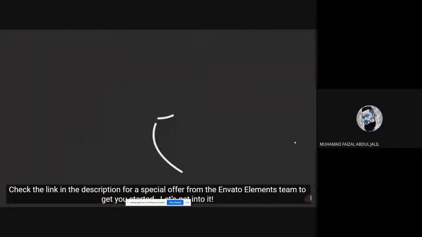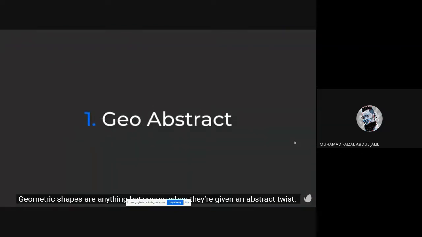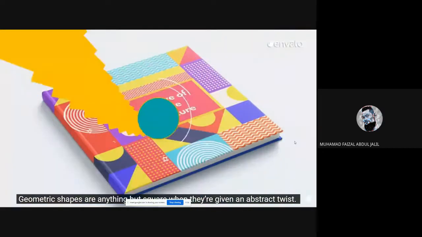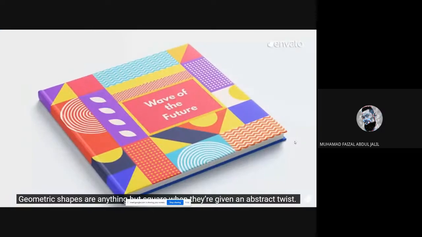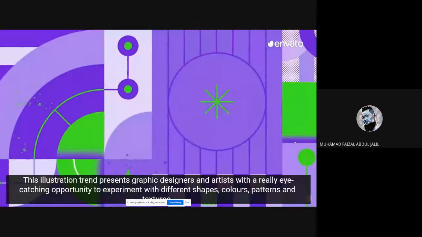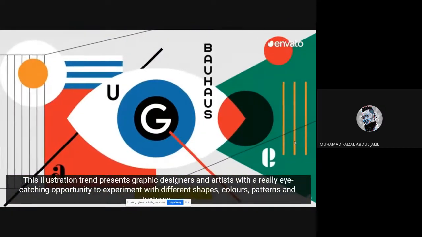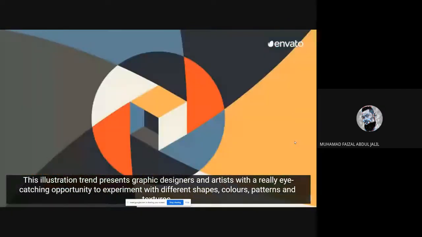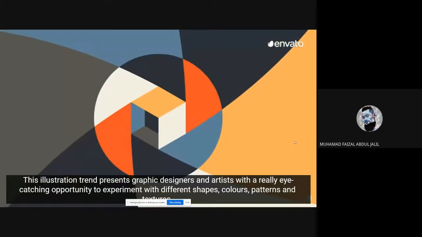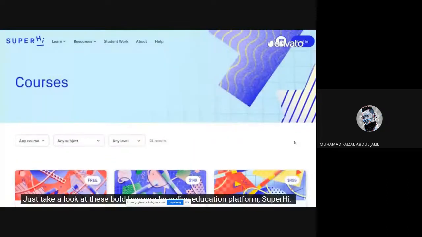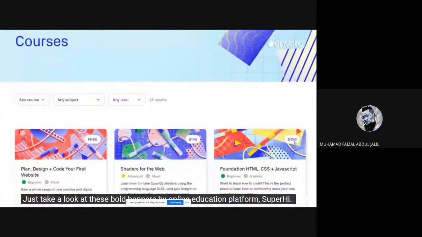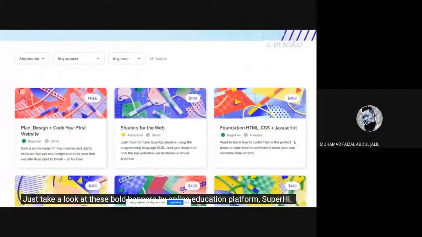Let's get into it. Geometric shapes are anything but square when they're given an abstract twist. This illustration trend presents graphic designers and artists with a really eye-catching opportunity to experiment with different shapes, colors, patterns, and textures. Just take a look at these bold banners by online education platform Superhigh.